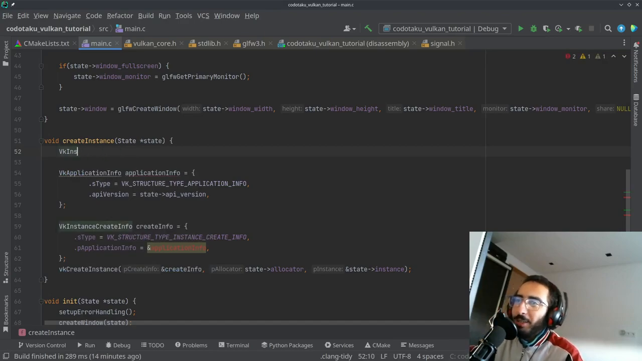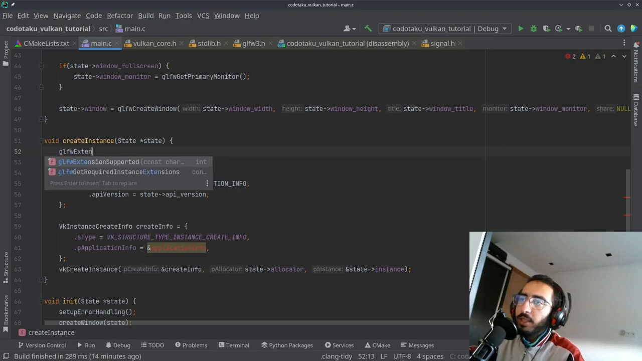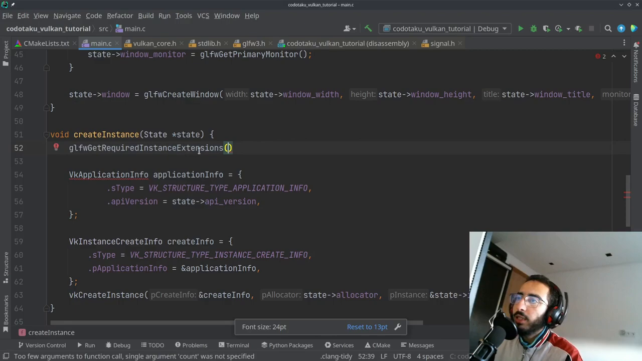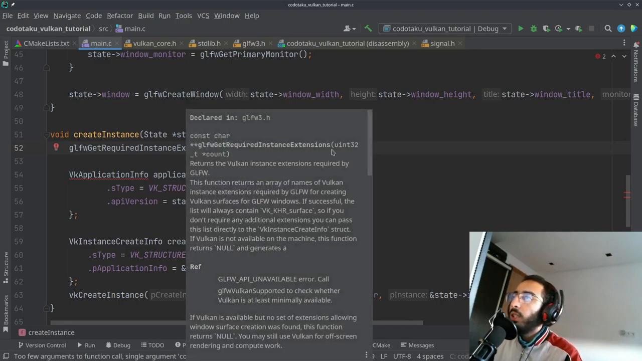No. We're gonna use a GLFW thing. So GLFW get required instance extensions. There is a function called glfwGetRequiredInstanceExtensions when you use GLFW with Vulkan. First of all, it gives you a const char pointer, and we know that const char pointer is basically a literal string. But when you add another pointer, you get an array of strings. And then afterwards, it gives you how many strings there are in that array by giving it a reference.